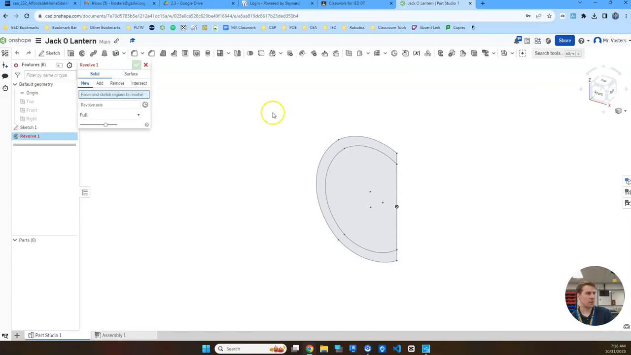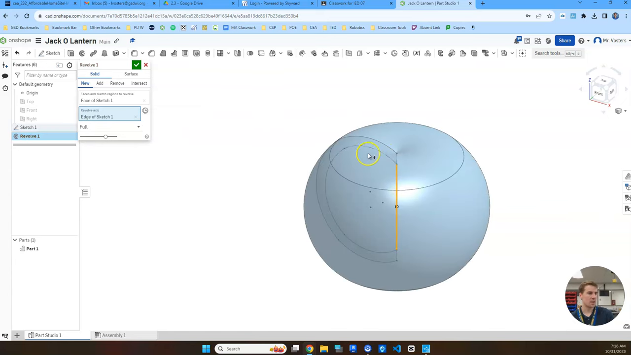So revolve, and then we're going to just revolve the rind of our pumpkin, if you will. And we want our revolve axis to be this little line here that we added. So I forgot to click on the revolve axis section. So make sure you click on that. Otherwise, it's going to revolve your entire pumpkin. It's not going to be hollow.